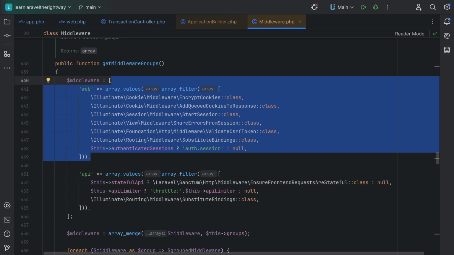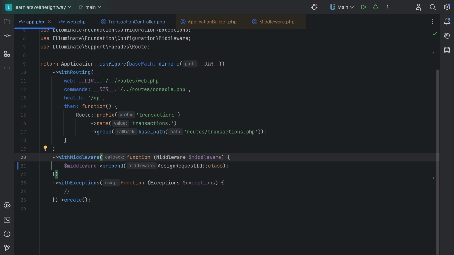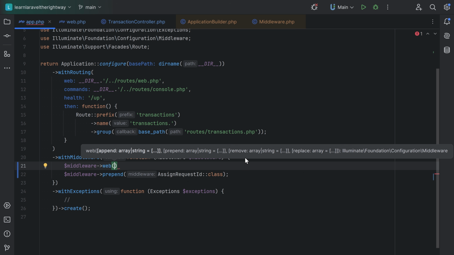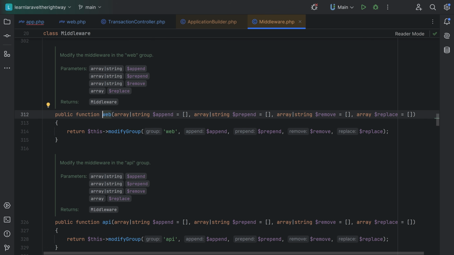You could append, prepend, replace, or even remove middlewares from the web and API middleware groups from within our bootstrap app.php file. We could call the web method within here. So we could do something like middleware web, and as you can see, this method accepts append and prepend lists of middlewares, as well as remove and replace options. If we inspect this method, we see that it modifies the group web, and you can append, prepend, remove, or replace. You could also call the API method to do the same thing.